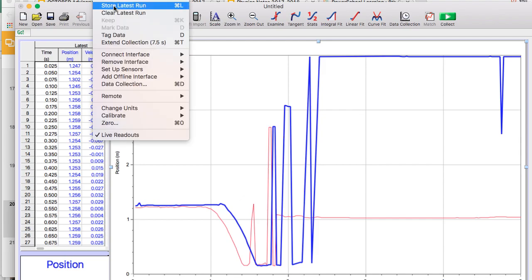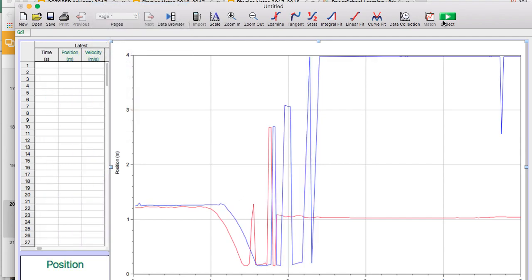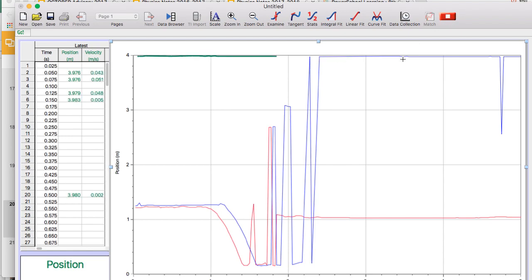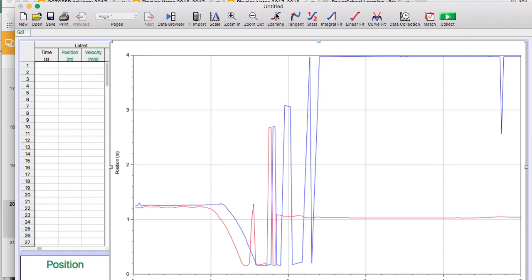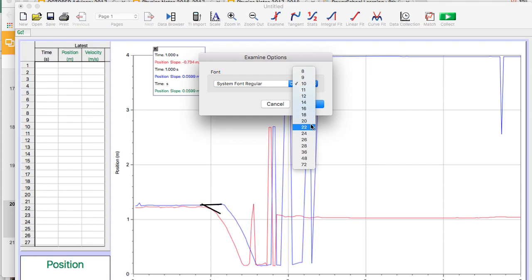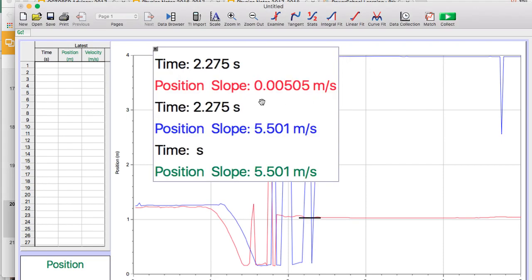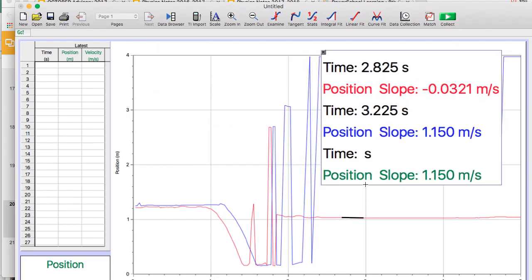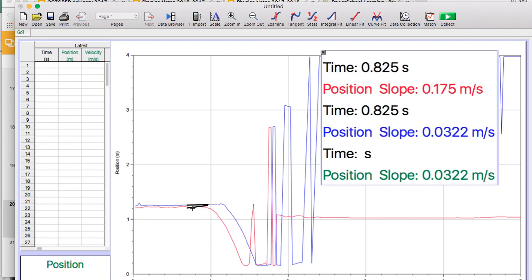And so now you can go back to Experiment, Store Latest Run, and notice now we've used blue and red already. Now it's going to be a green graph. That's what it looks like for the color. So now at this point, let's go ahead and clear this graph of that. Now you click on your tangent tool and you are going to examine options, make that font larger so you can actually read it. Ignore the green one. Remember that one doesn't exist right now.